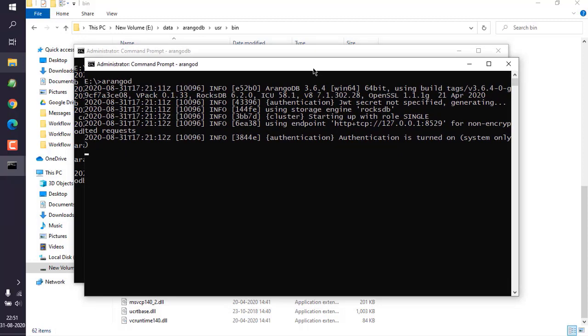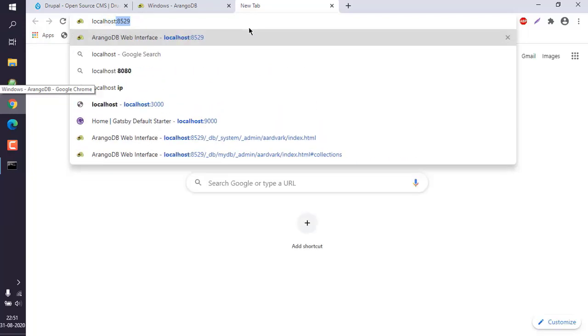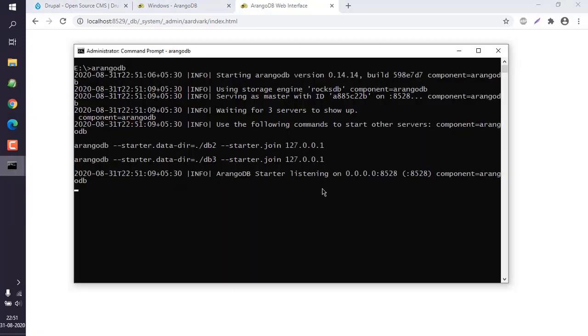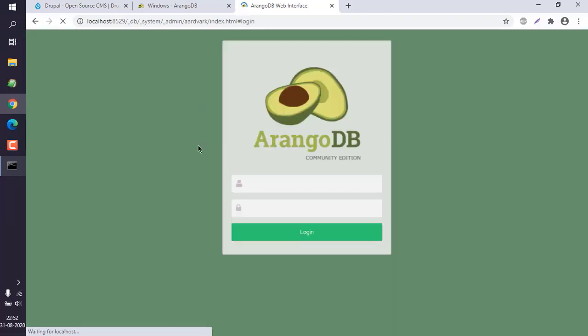Then we can open a new tab in our browser. So here let's go to localhost 8529. Okay, you can also check the message that it is listening on that port. Okay, as you can see it is ready. Okay, so just refresh and it should be showing you the login screen where you can add your root username and password.